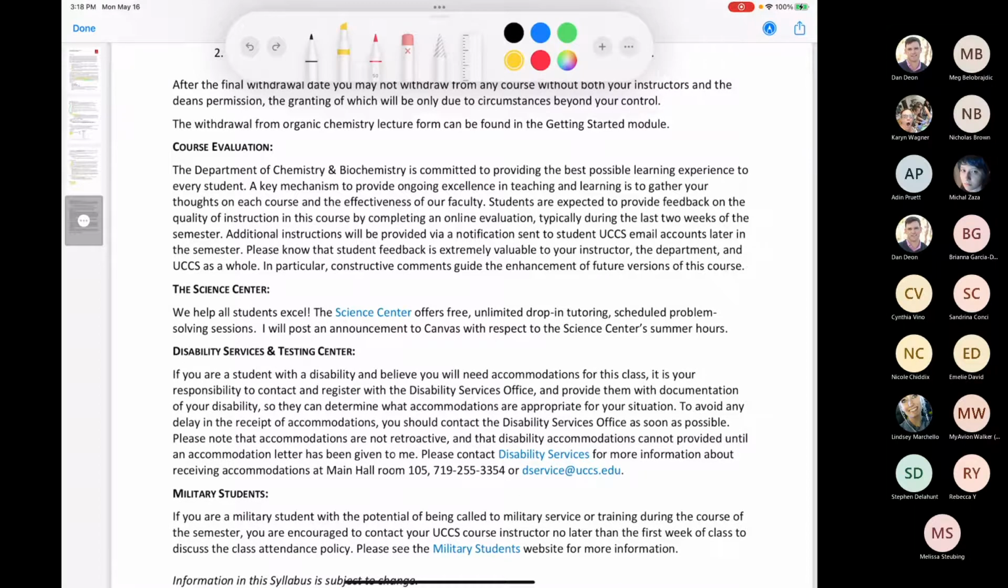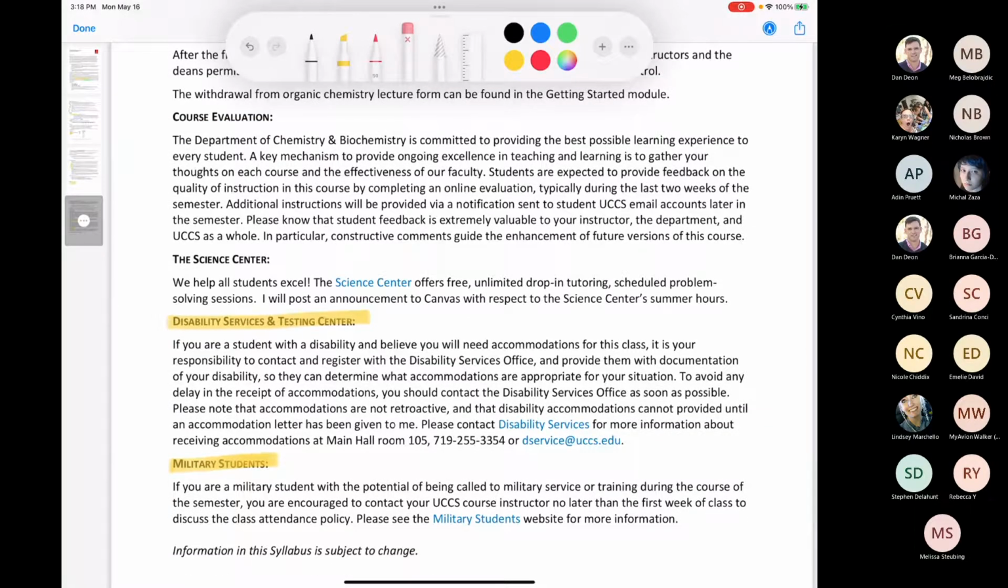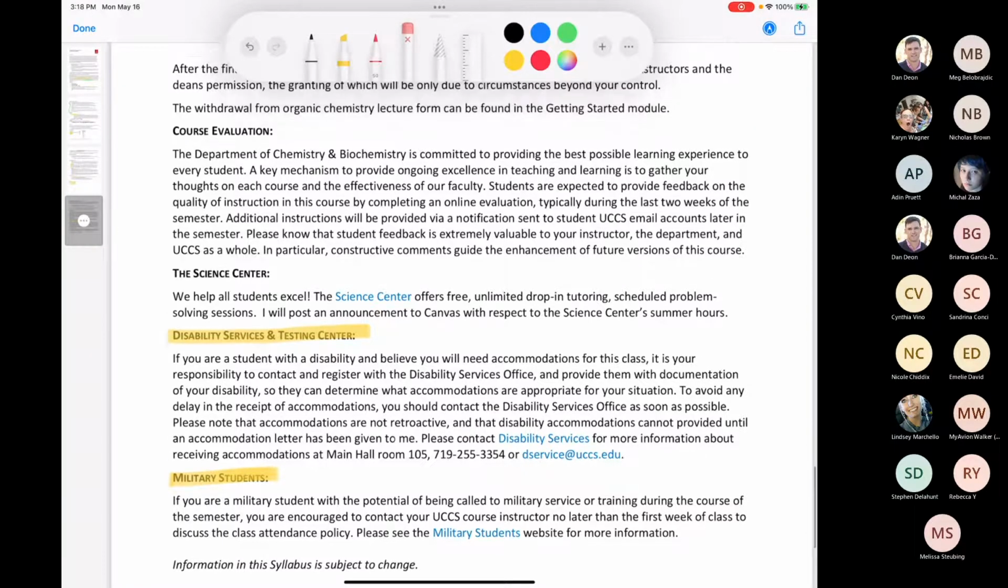Then the whole thing about the Science Center. Science Center is available at UCCS. So if you're in Colorado Springs, you could go to the UCCS Science Center. I'm sure that most students are familiar with that. But again, if you have any questions, you can always reach out to me. I'll leave you to read the parts about course evaluation, disability services, the testing center, and military students. If the last two pertain to you, be sure to read this part. And for the course evaluation, that's something that we'll talk about more towards the end of the course.